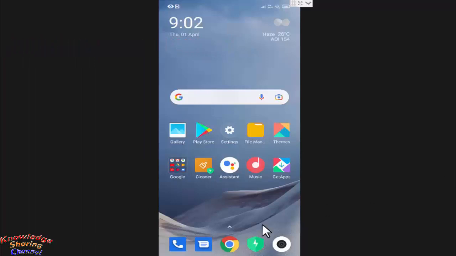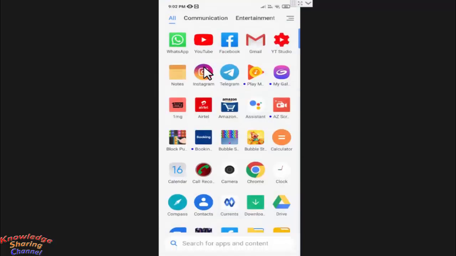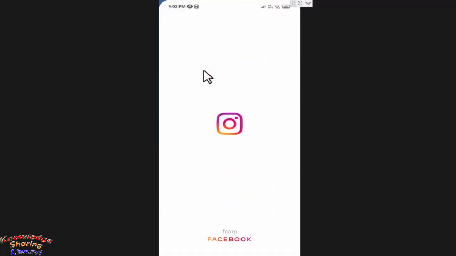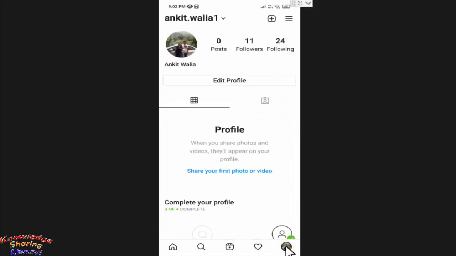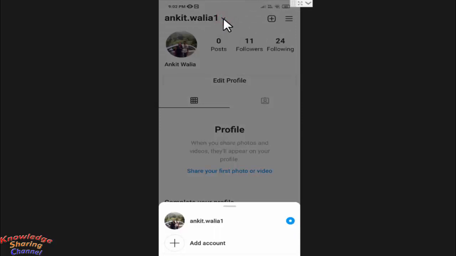Now first you need to open your Instagram app. On your Instagram app you need to go to profile. Here you will find your Instagram ID and a small downside arrow. Press on that arrow. Now here you will find the option of add account.